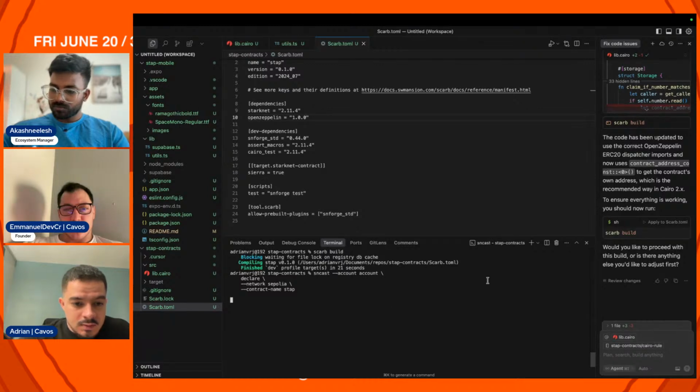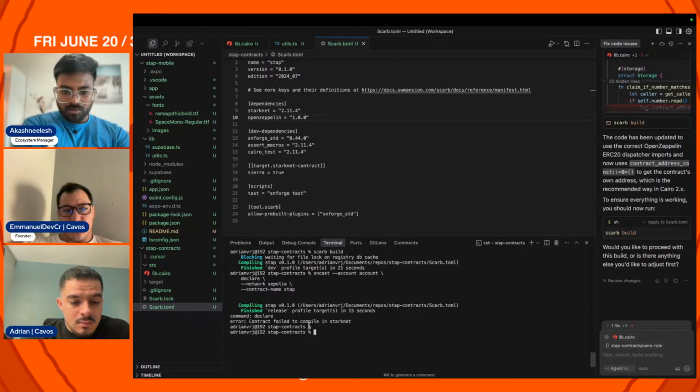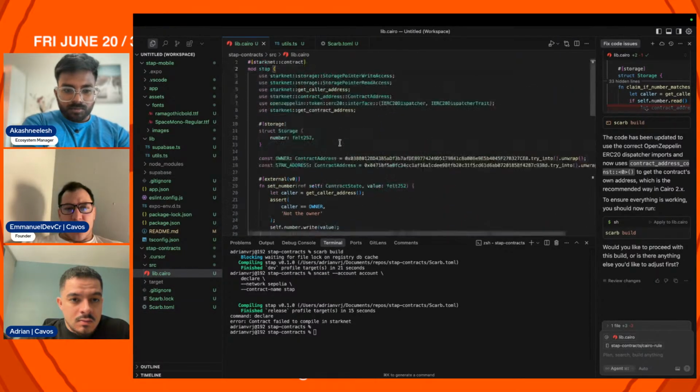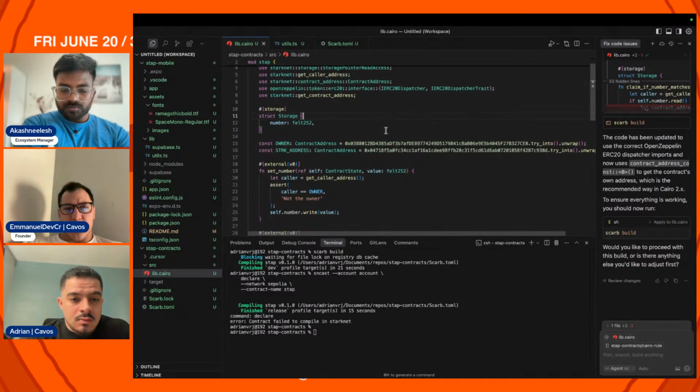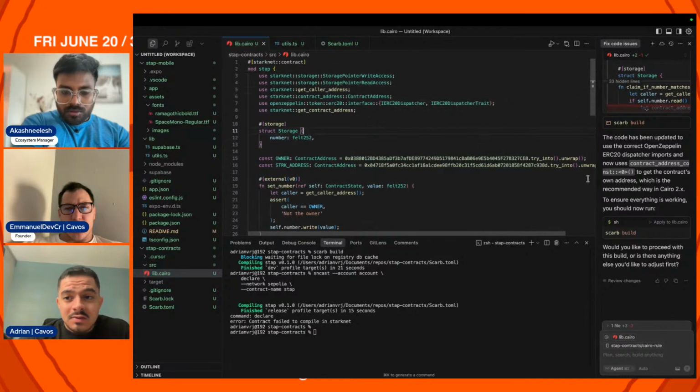Now let's see if this works. I don't think the tag should have been an issue. Let's see. Or maybe you can also try if Cairo Echo is working. Wait. Declare. Nope. Contract failed to compile in Starknet. Yeah, I don't really know why it's failing.